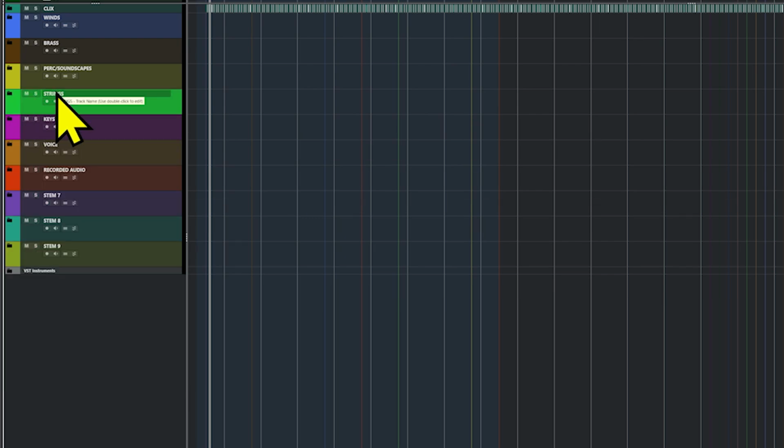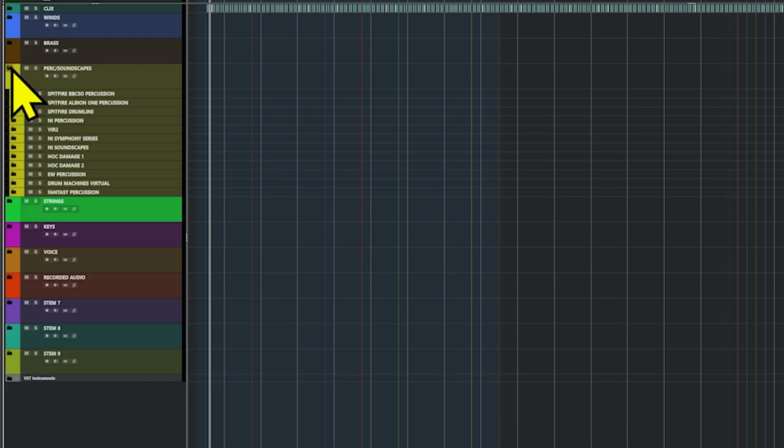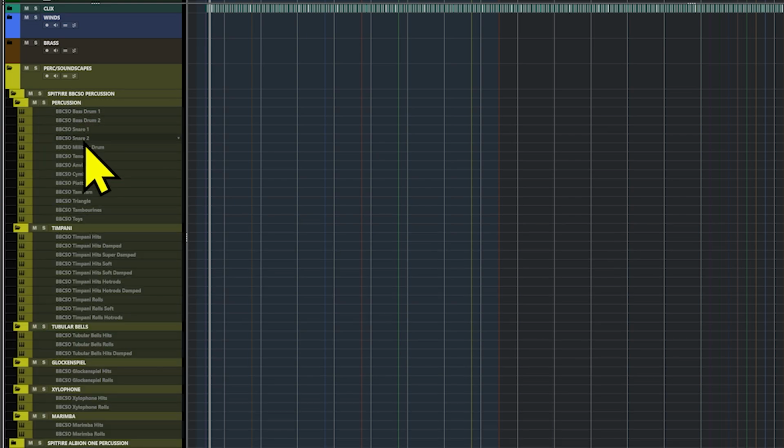Let's go back up to the percussion. So up here, BBC Symphonic Orchestra has percussion. The Symphonic Orchestra Pro library doesn't have percussion, but BBC Symphonic Orchestra does. It's all individual hits, and there's a pretty decent selection in here, which are pretty cool.